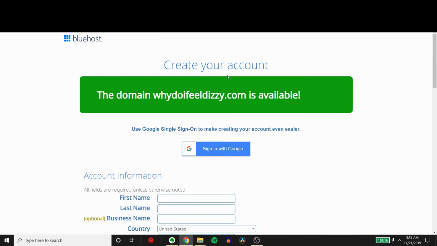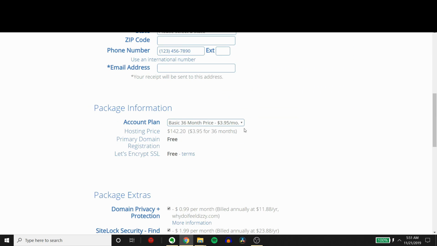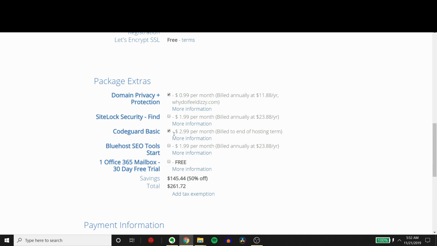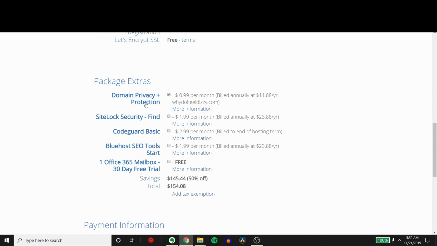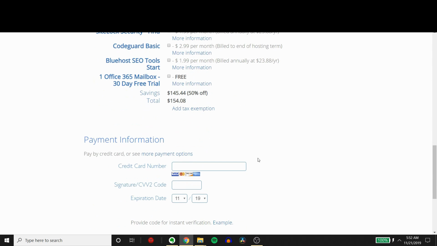All right, and now once you guys get your URL, you've selected the basic package, you just need to fill in your account information, select your account plan. I'm going to go with 36 months because I get the $395 price tag. If you want to just pay for 12 months, you can go with the $595. You don't need these benefits down here. I would keep the domain privacy and protection just to make sure that your actual address and your information is kept hidden from the public, and it's very cheap, so it's worth taking.